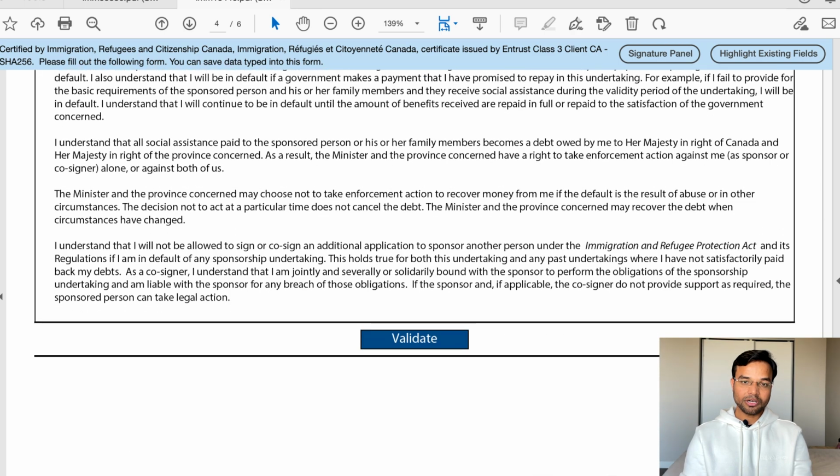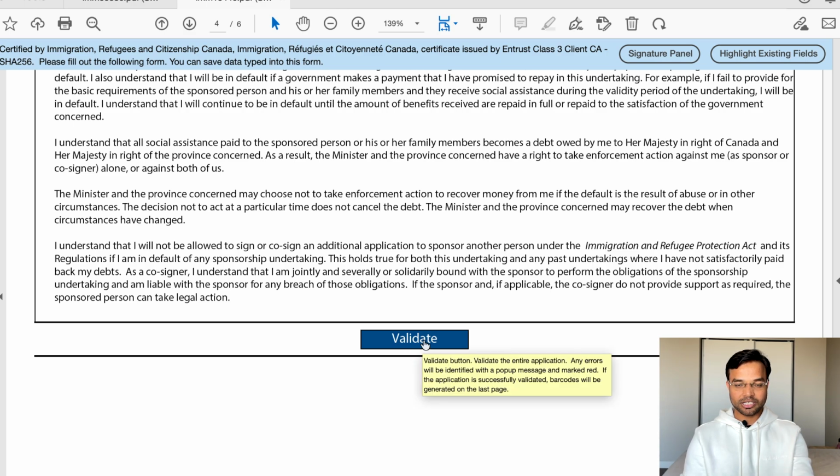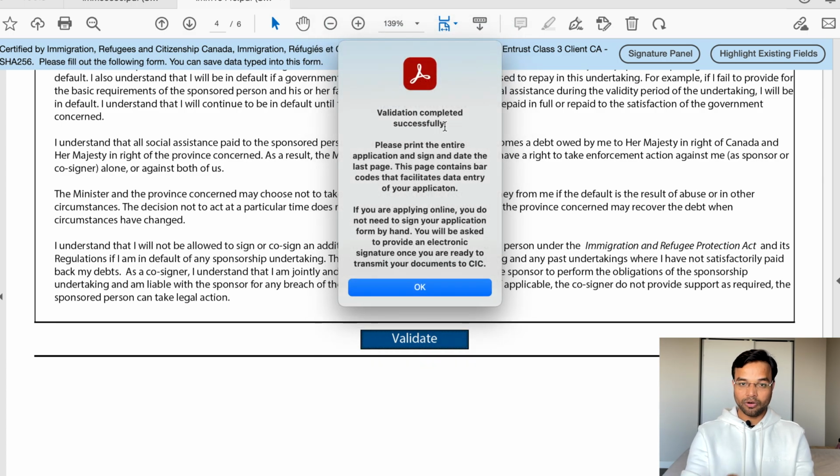When you come to this particular page, you will see a validate button. Now this validate button is the same as what you had seen in the first page of the form. When you click on validate, and if the validation is successful, you will have a note like this. It says validation completed successfully. Please print the entire application and sign and date the last page. This page contains barcodes that facilitate data entry of your application. Another key point: if you are applying online, you do not need to sign your application form by hand. You will be asked to provide an electronic signature once you are ready to transmit your documents to CIC.